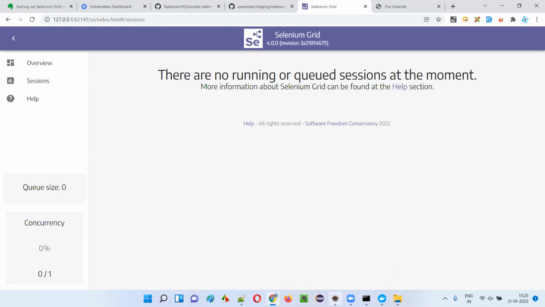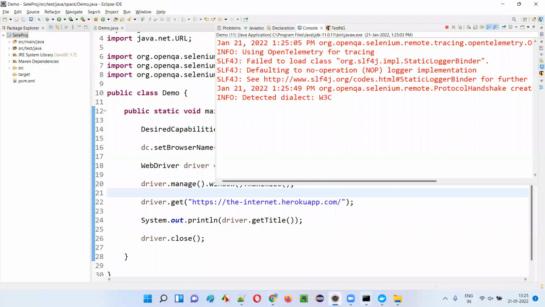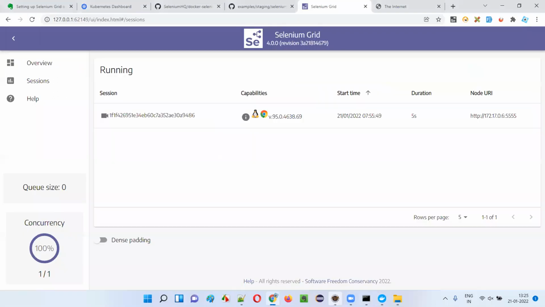Yeah, it detected, guys. It detected W3C is coming here. Yeah, it also detected here. You see, the session is running on the grid node. The script is running now. You can also check the video if you want.